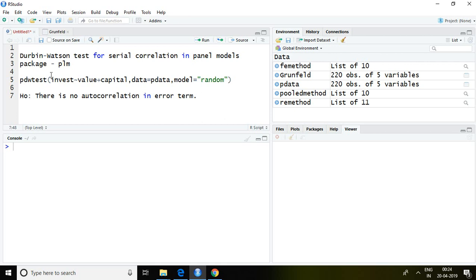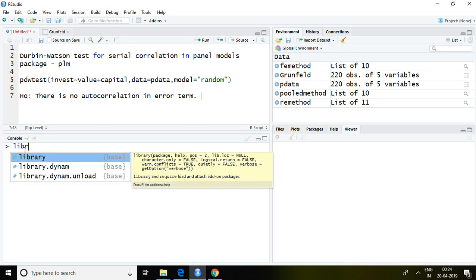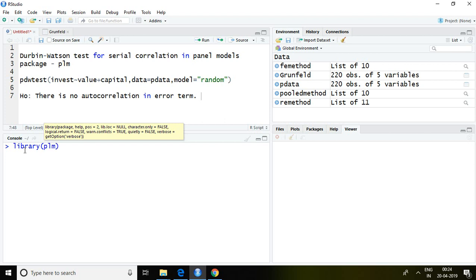Now, if I talk about how to run the Durbin Watson test for serial correlation, first and foremost, we must have the PLM package. I have already installed the PLM package in my RStudio. So simply I write library(plm) and then enter. Well, now PLM is loaded in RStudio.